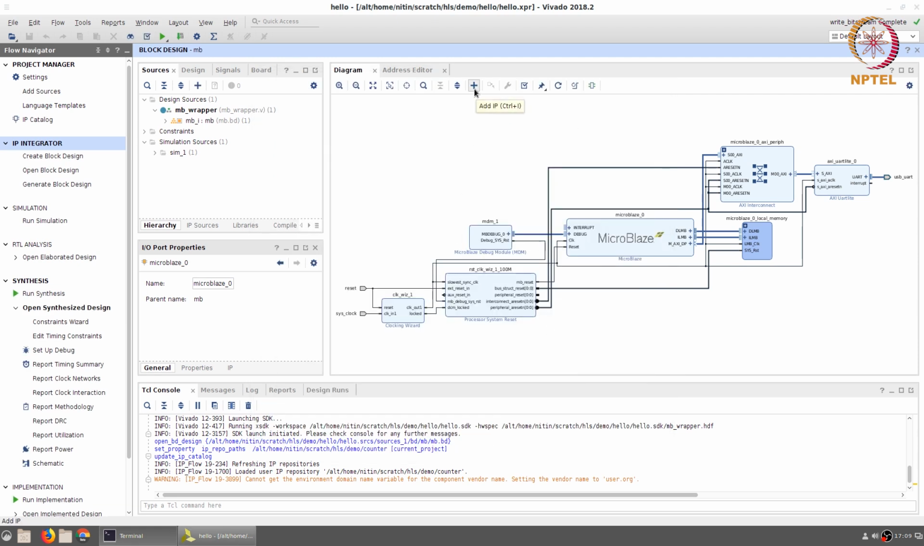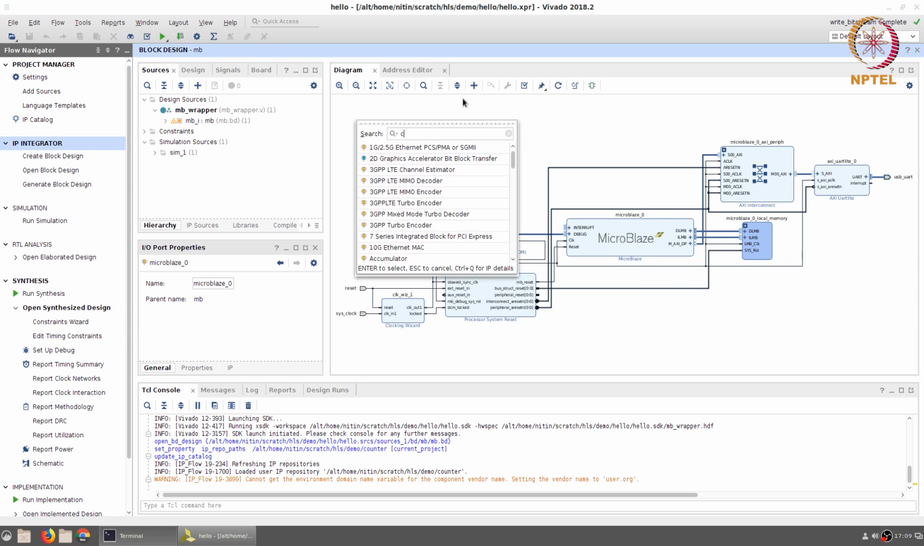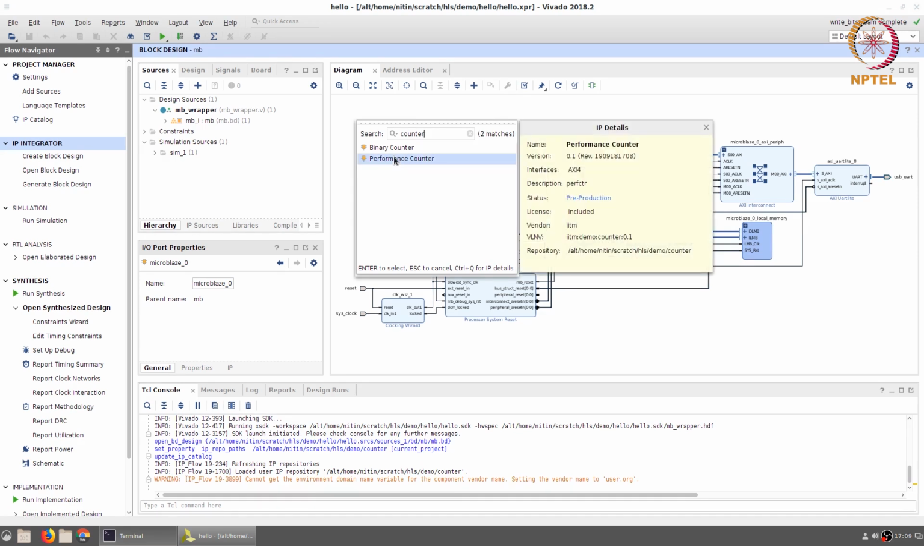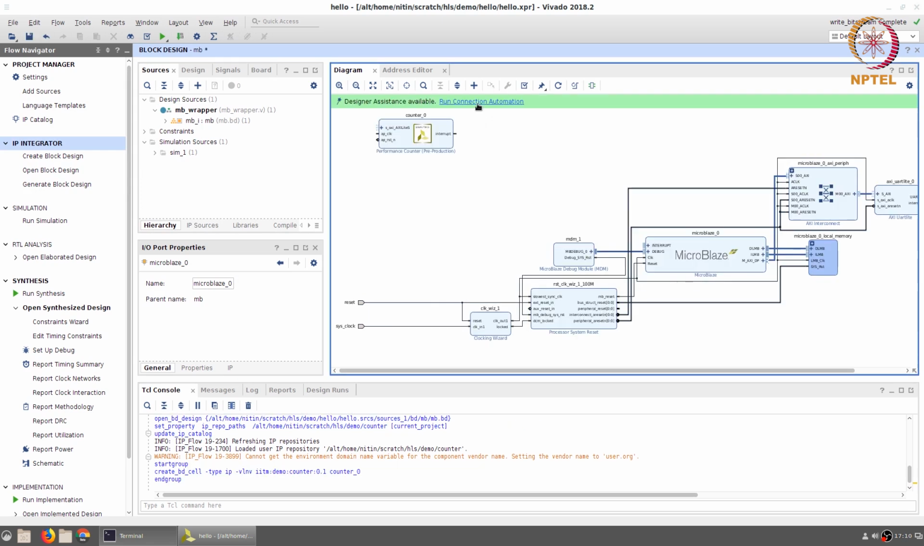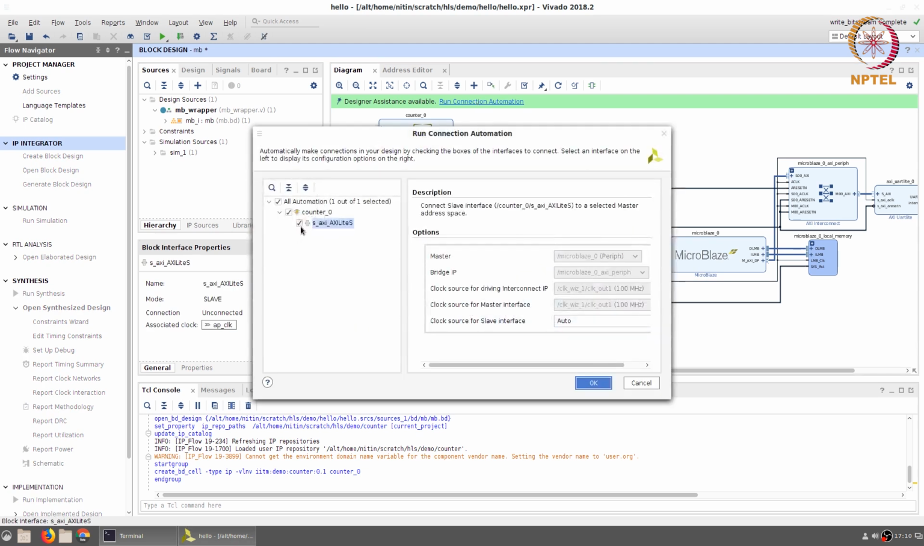When I now go to the block design and add IP, I can search for counter and it gives me the option for performance counter, which was the name that I had given while exporting the project. I can run connection automation and select the AXI Lite bus, click OK.